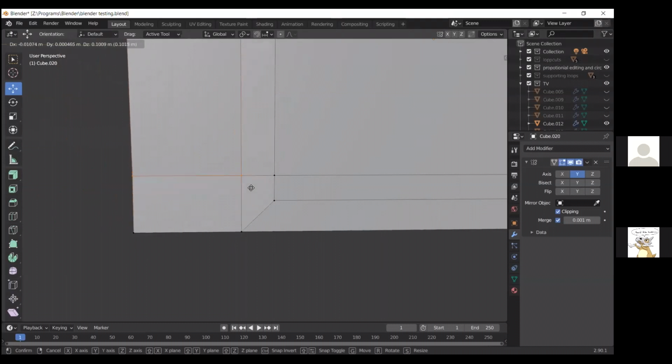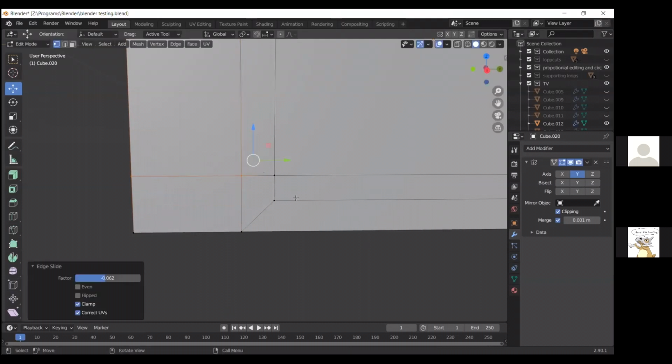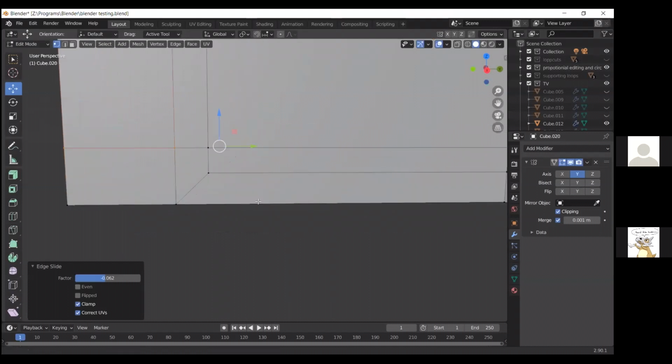But we're going to press G a second time, and these will be constrained only to the edge that the vertices are on. So you press G once, allow freedom of movement, and then G a second time, it'll allow it only to slide along the edges that it is on. So we want to create about a straight line here. It doesn't have to be perfect.